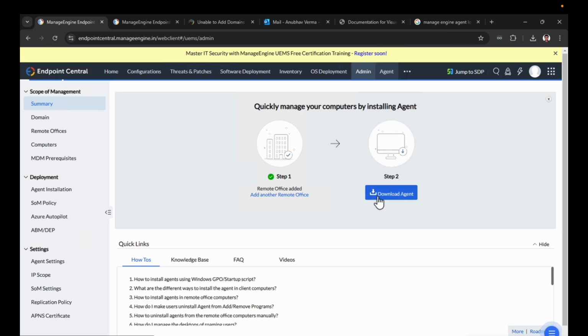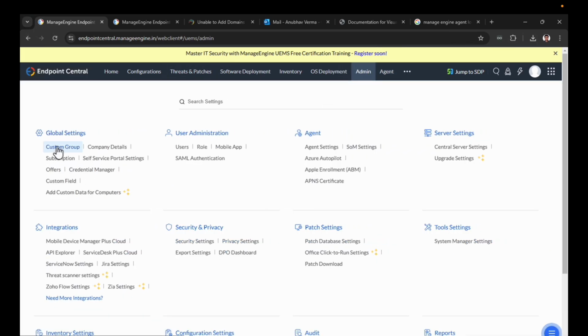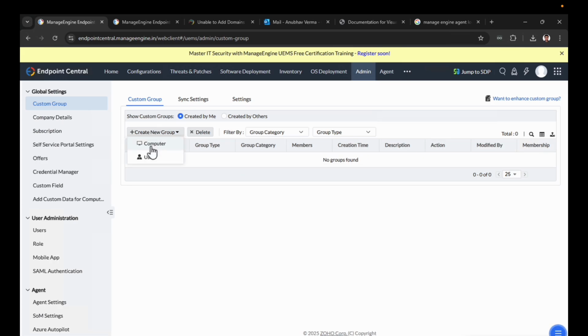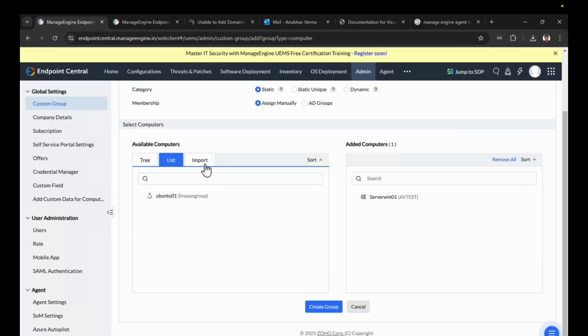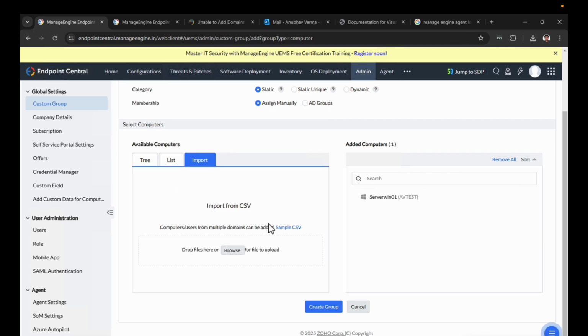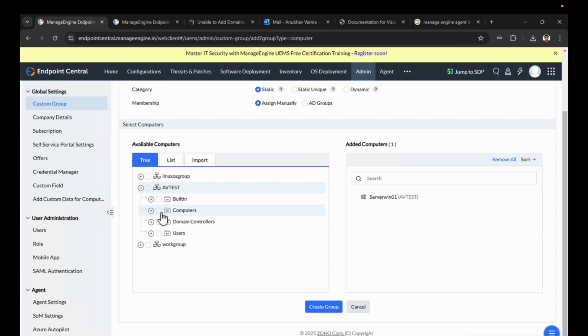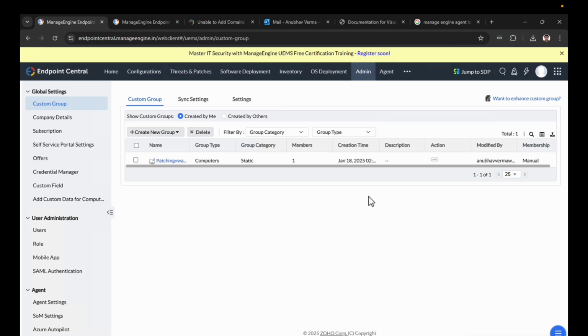To do that, you go to the admin option, create a custom group, and give the group a name. You can create a group like patching wave 1, or add your test servers. If you want, you can also import all your computers in one go, or use your Active Directory domain controller: from the OU you can click on this, and that OU's computers will be added automatically. Click on create on this group, and you will see all servers in this group.